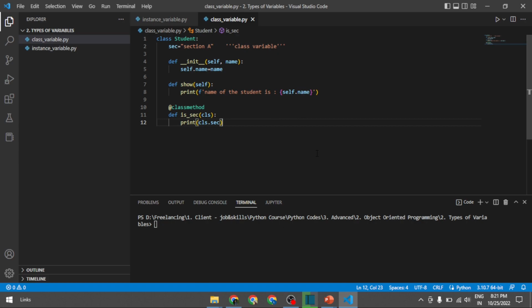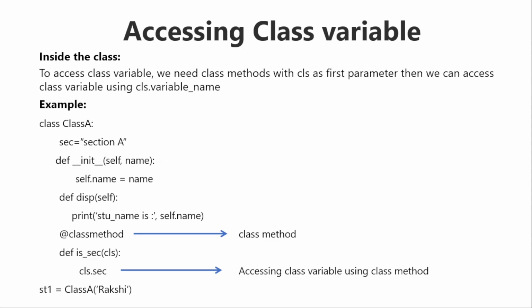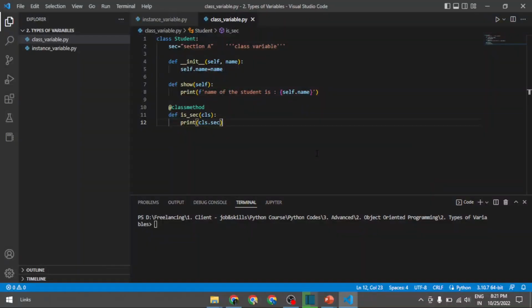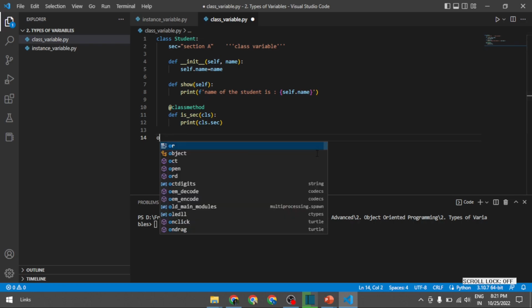So after defining the class method, you have defined the function def is_sec, where sec will be the variable name and cls will be the first parameter, and print cls.sec. From this you can define the class variable and use it inside the class itself. Now I will create an object.